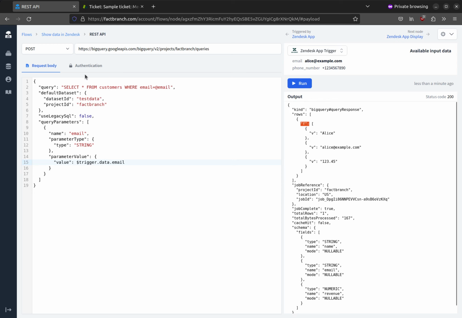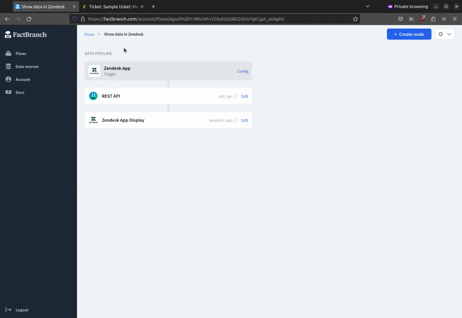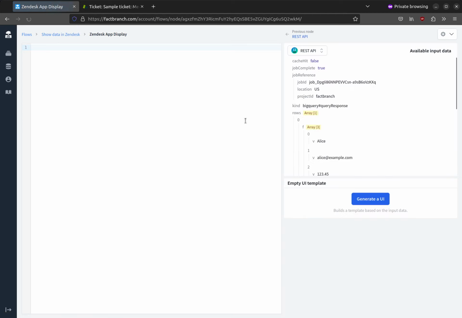Okay, so let me return to the data pipeline itself to show you what it does. So it gets triggered now by the Zendesk app. Then it takes the data it got from the Zendesk app, forwards it to the REST API node. The REST API node runs the query against your BigQuery database, and whatever that query returns gets forwarded to the final node, which is just a UI display node. And that's the last node we have to define.